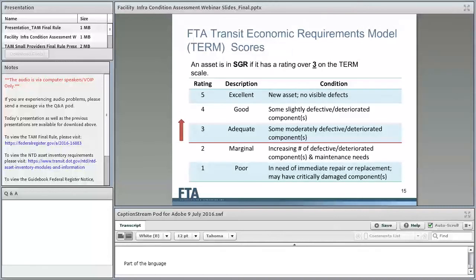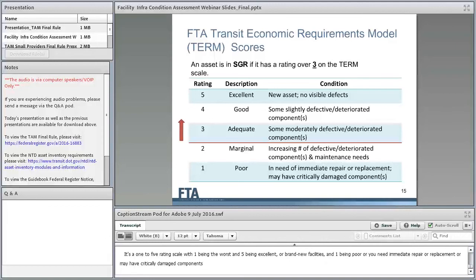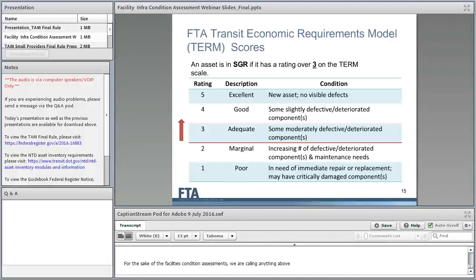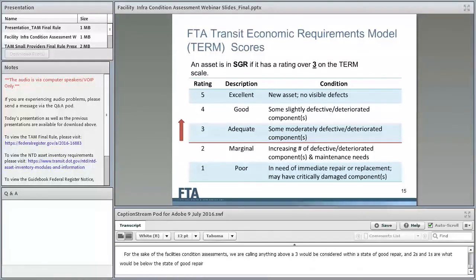All right, so part of the language around these condition assessments is the FTA Transit Economic Requirement Scale, or the TERM scores. So it's a 1 to 5 rating scale, with 5 being excellent, or brand new facilities, and 1 being poor, or you need immediate repair or replacement, or may have critically damaged components. For the sake of the facilities condition assessments, we are calling anything above a 3 would be considered within a state of good repair, and 2s and 1s are what would be below the state of good repair threshold for your targets.